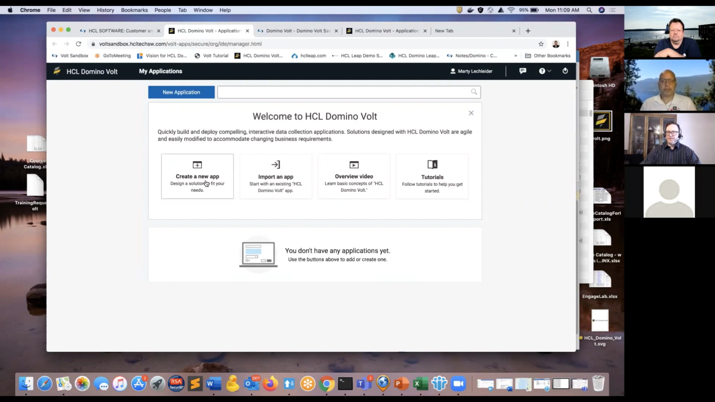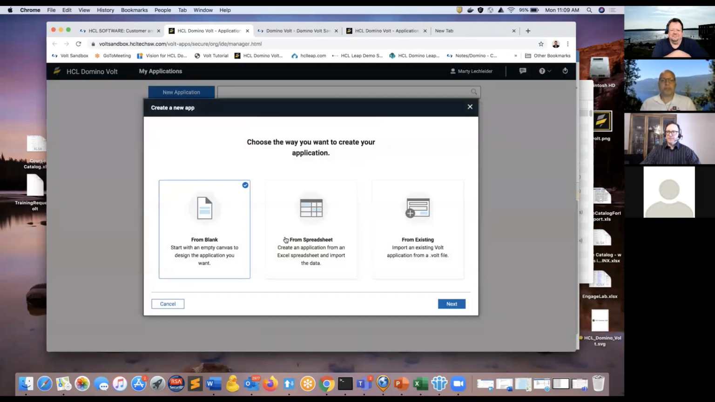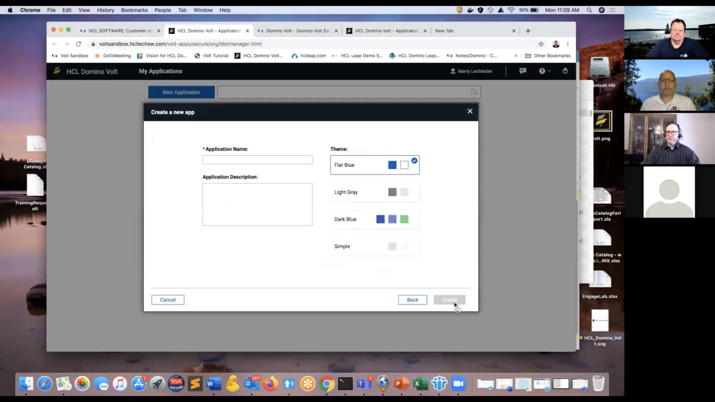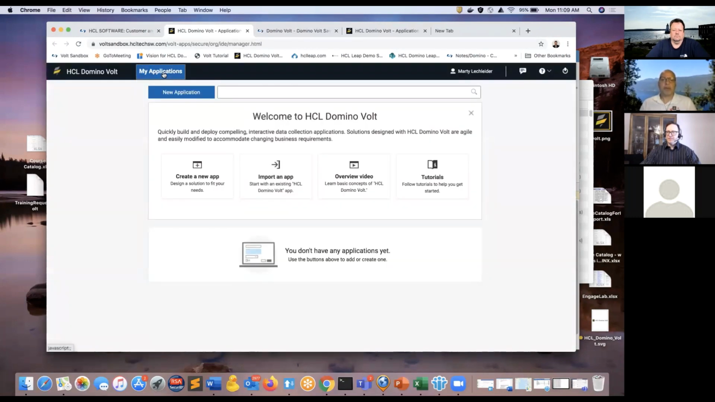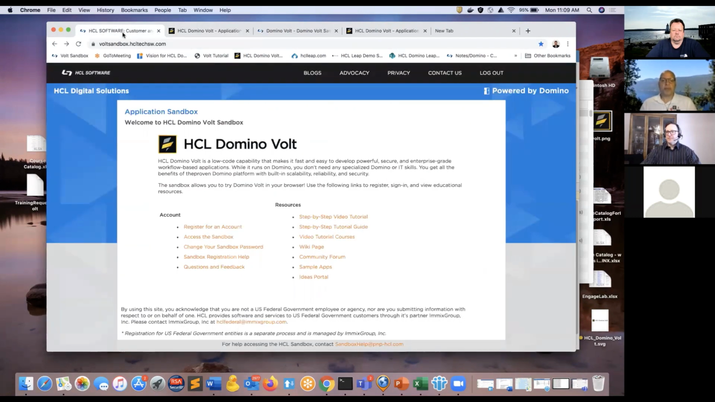Now, if you're brave and you know something about the product, you can just go in and create a new app. You can create it from scratch, and go ahead and see what the designer is all about. You can drag items onto the palette here. You can save it. You can preview it. But if you're like most customers, what you'll probably want to do is learn a little bit before you get into building some apps.